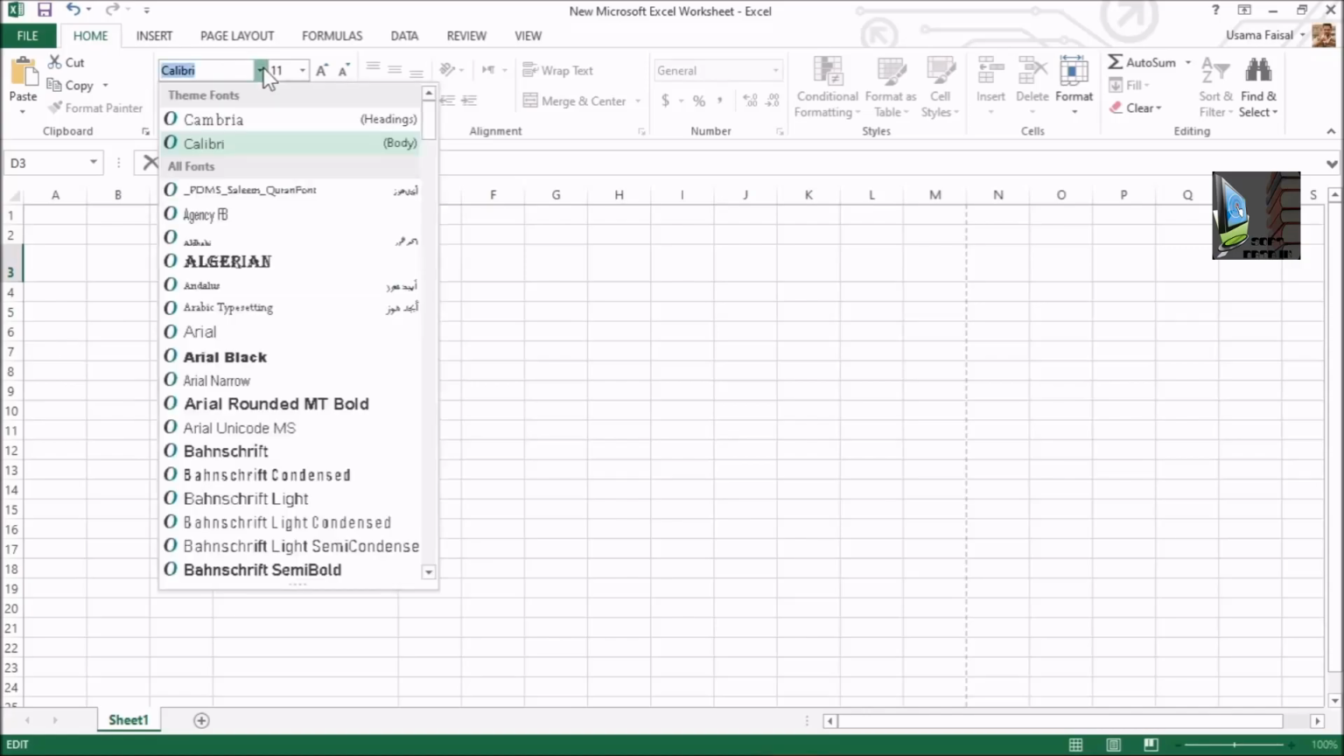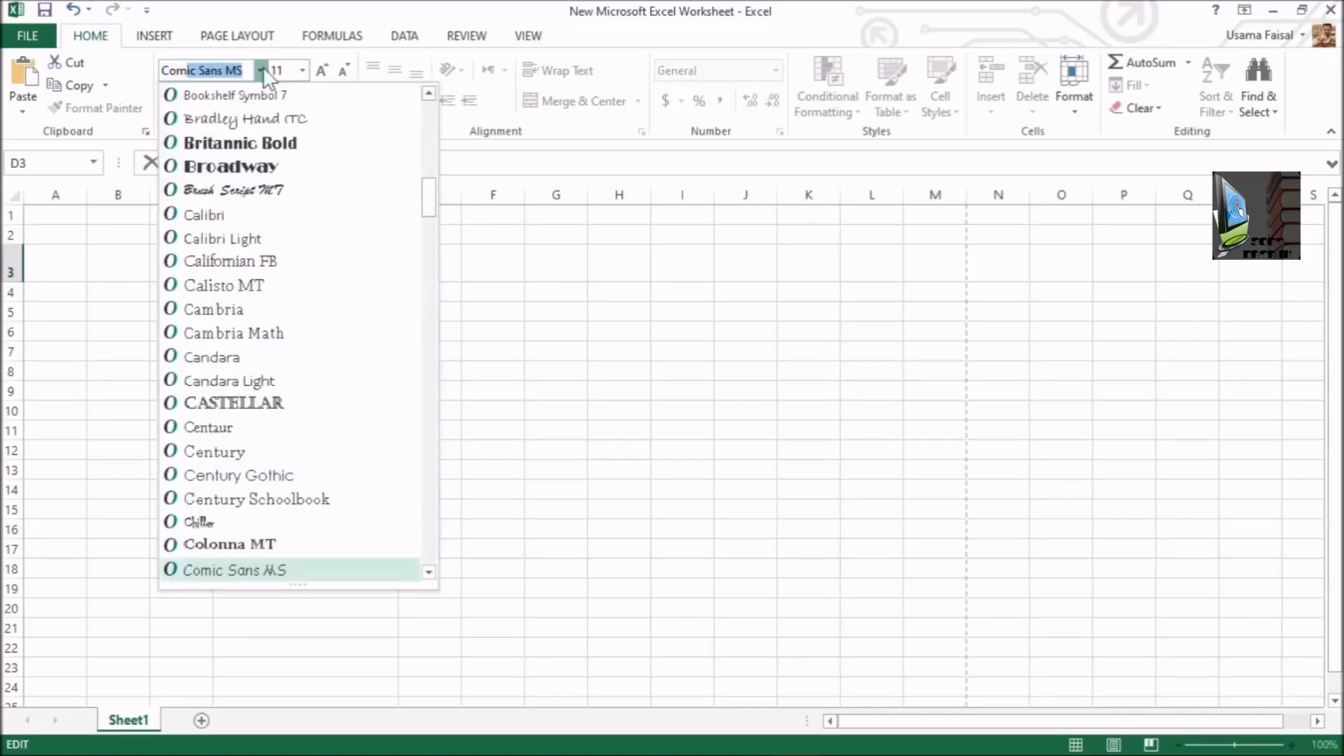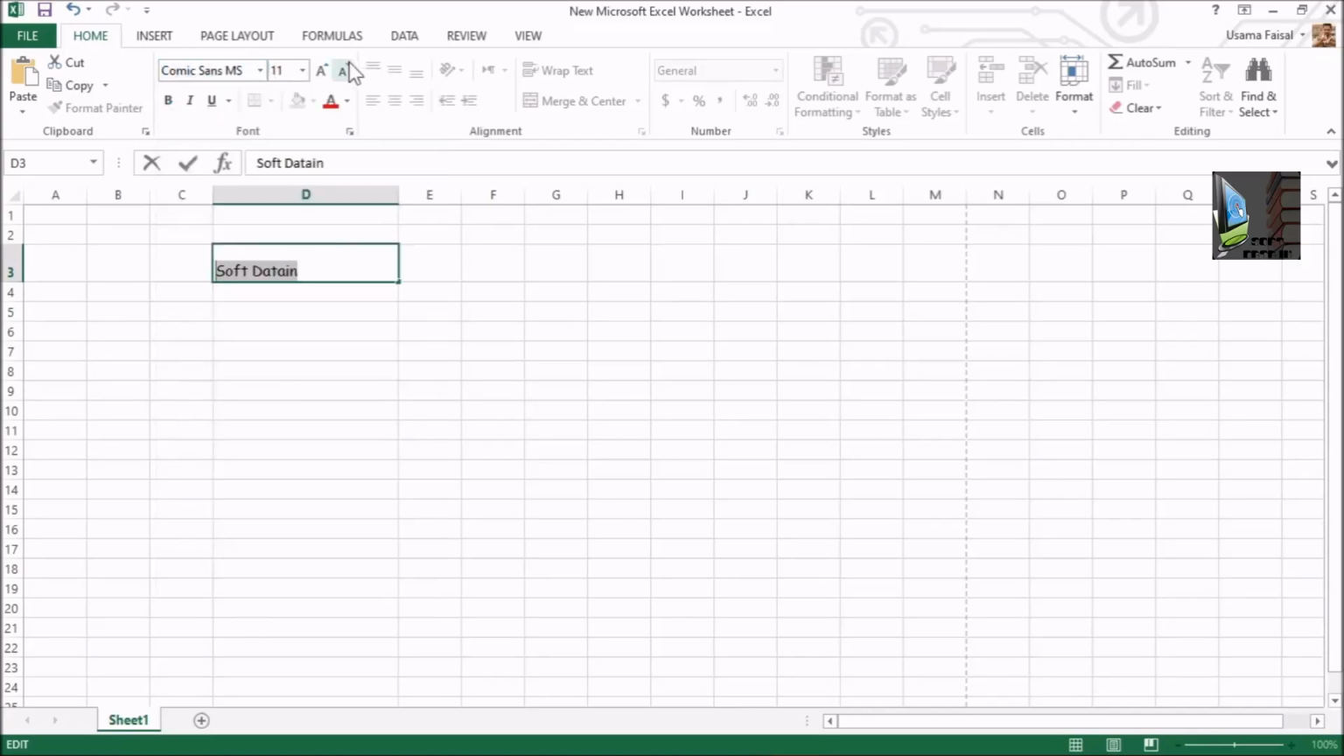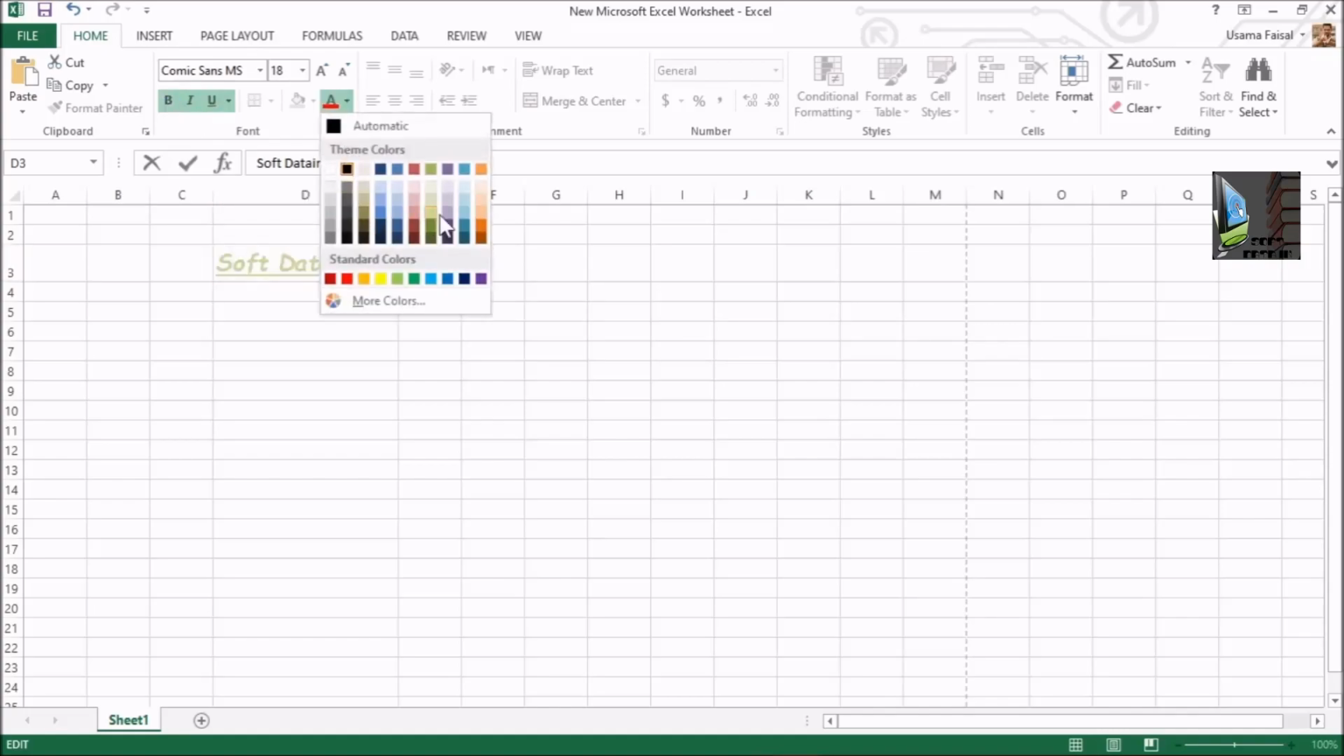You can change the font format from here and size from here. You can even bold the text by pressing Ctrl+B or click here. To italicize, click here or press Ctrl+I. Or to underline it, press Ctrl+U or click here. You can even select your favorite color from here.